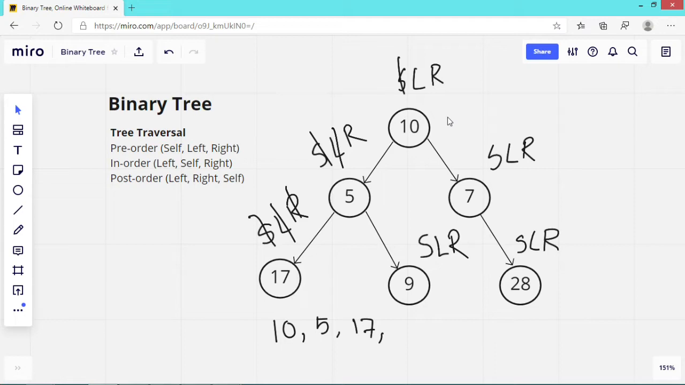Coming to the right side, it first visits self, so we print 9. We can cut L and R as there is no left and right child. And we go back to 5 and we can say that the right side is done visiting. We go back to the root node 10 and cut L. We move to the right side.